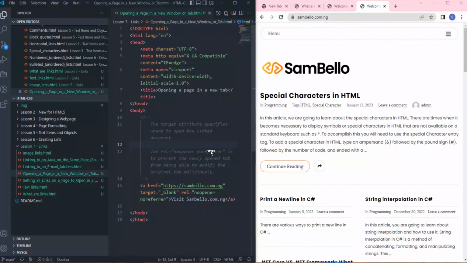So the way to do that, you can see here, we said the target attribute specifies where to open the linked document. So the way to do that is to use the target attribute. You can insert the value inside of this target attribute, for it to know that it is going to link to a blank page and not the same page. It is going to link to a new page, which is a blank page. So that is how this works.